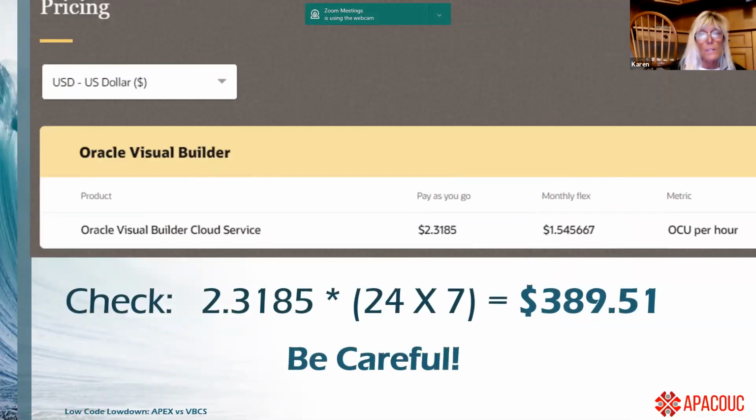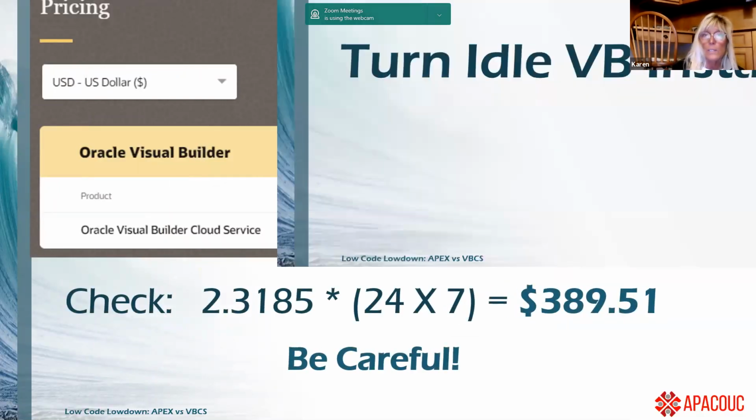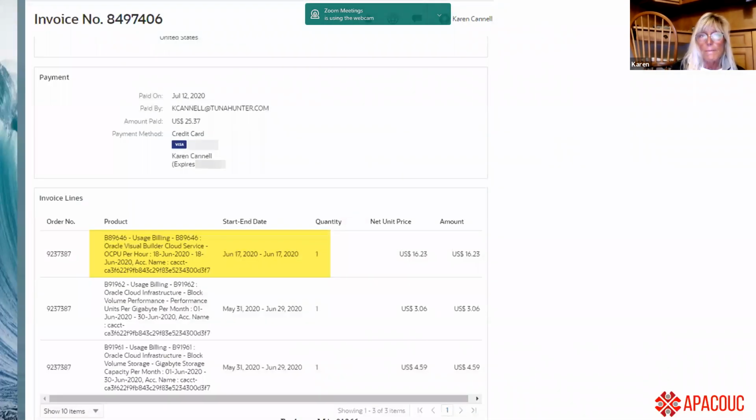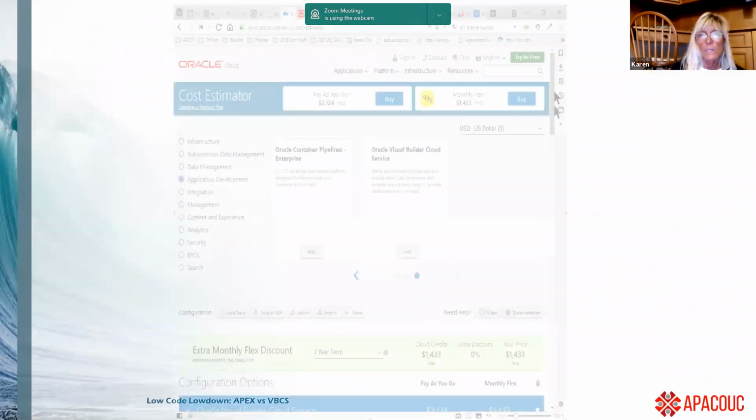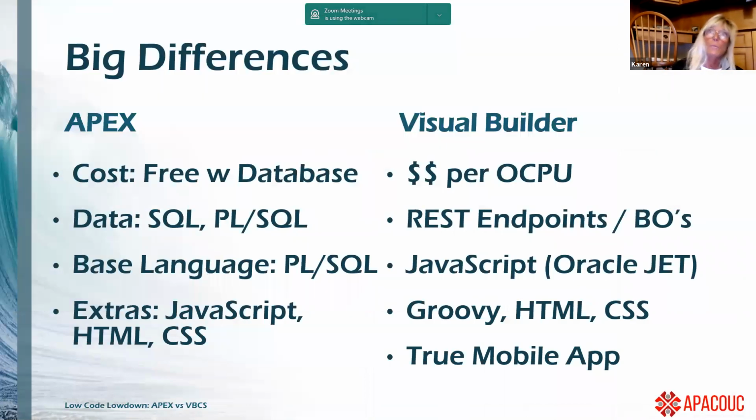I told you about the CPU. Be careful, because if you leave that instance on, it keeps clicking. And that's just my billing. You can look at the slides for that. I found that out the hard way with a very big bill. So there's your cost differences, SQL versus REST endpoints and business objects.